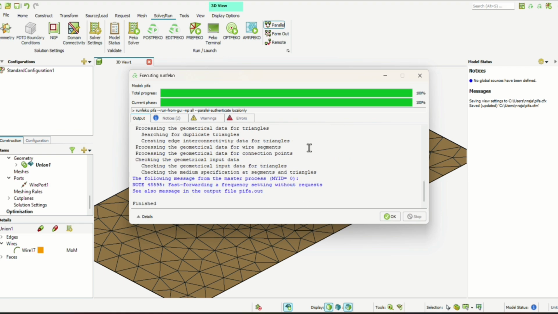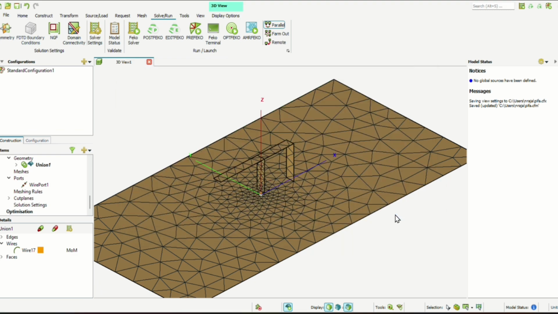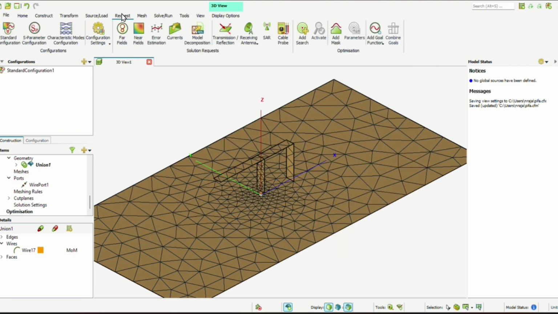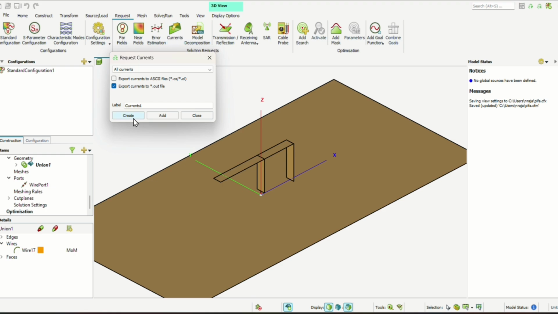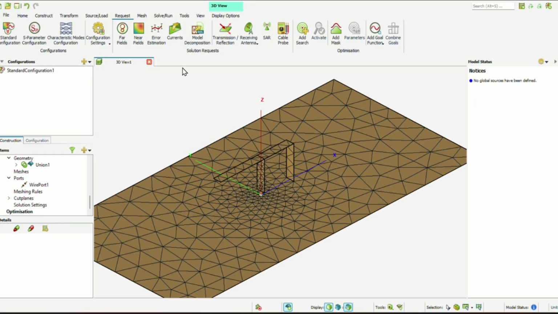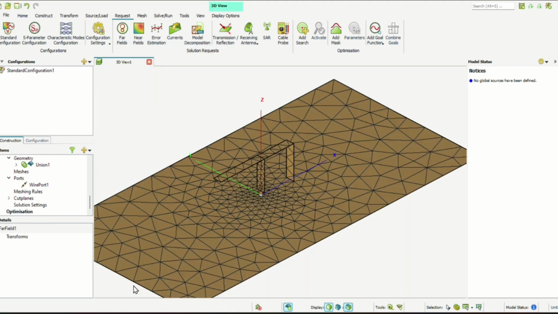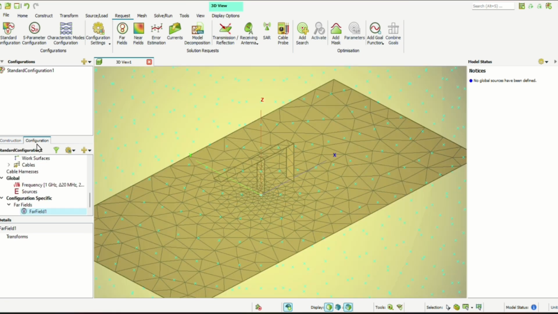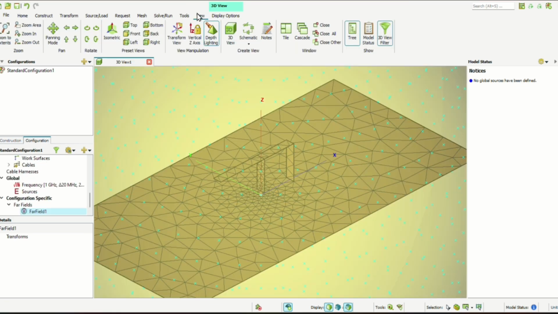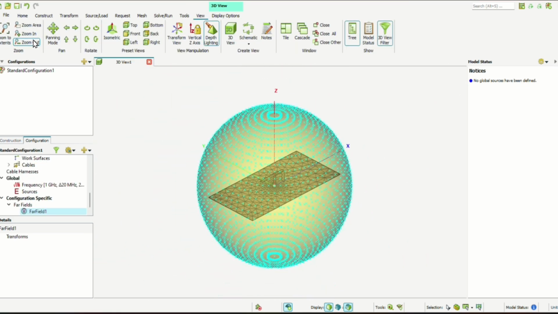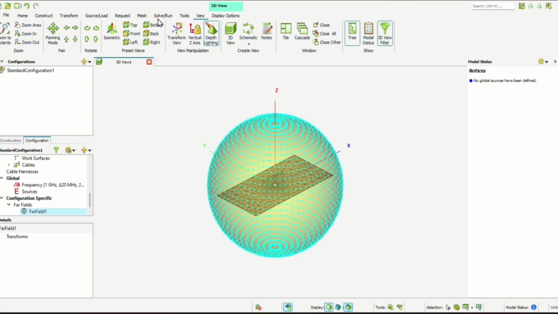Yes, create the current, and after that create the 3D pattern of far field. Yes, I created it. I'm checking. Okay, yeah, perfect, everything is right. Before solving I need to hide the far field because it should not collaborate with anything. Okay, fine. I'm saving these corrections and running it.